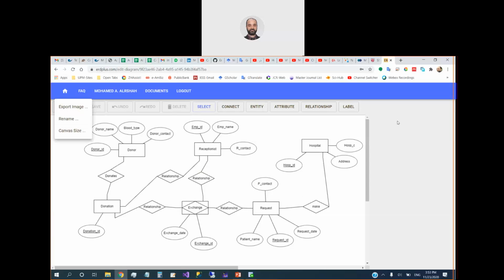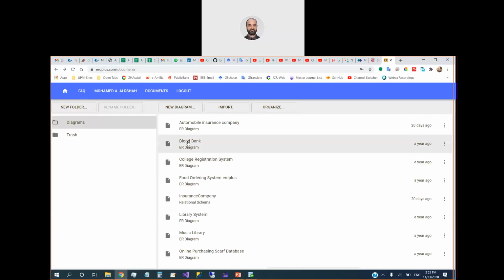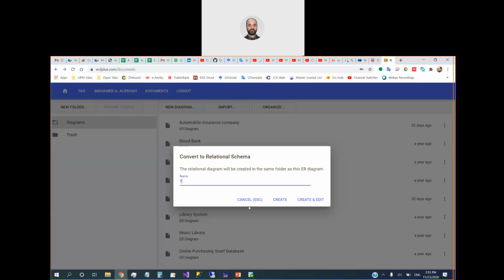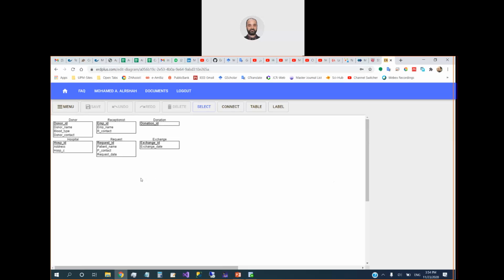After you finish here, you can go to this, not from here, so let us go back. We can take this from here and convert it to a relational schema. We can write the name test like this, create and edit. So this is the relational schema.